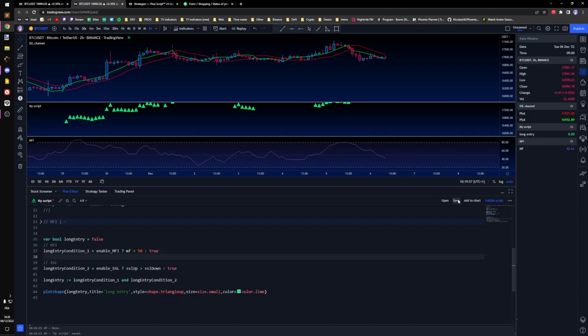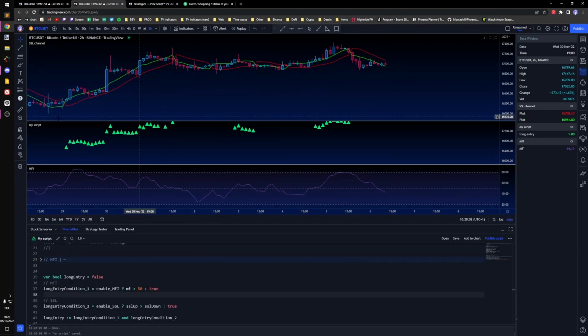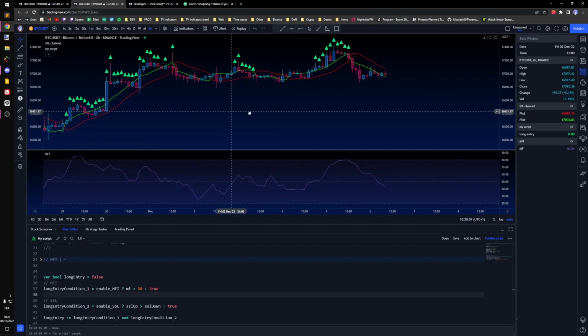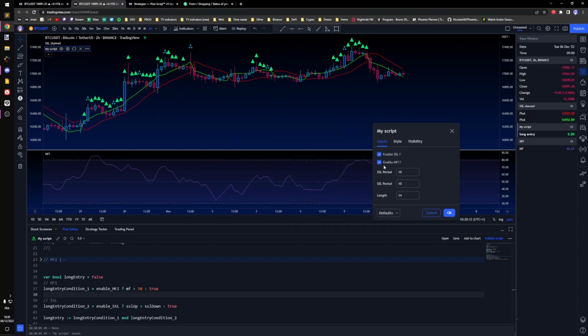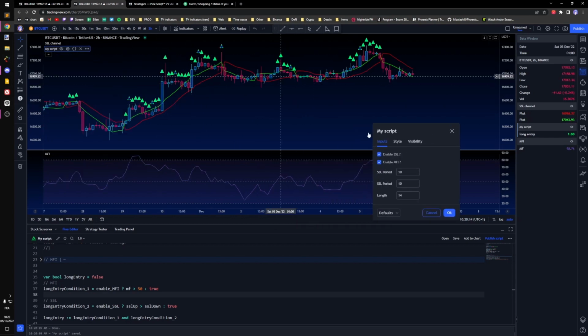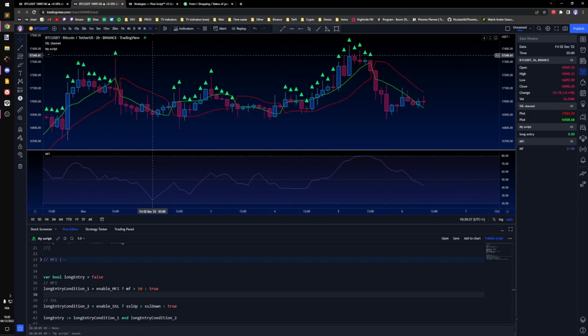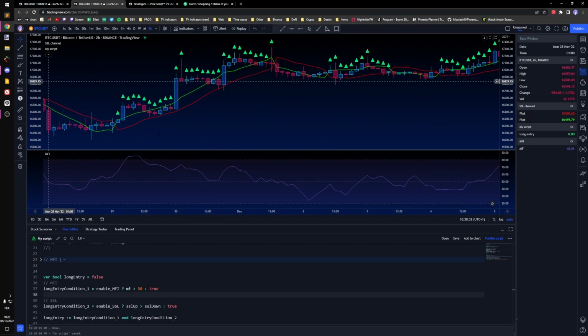Basically like this. Going to move it on right here. Okay. So now we have our inputs. If, for example, I turn on MFI, we should see a green triangle every time we have our channel that is green. So that is, and it works. Right? Yeah, that's good.